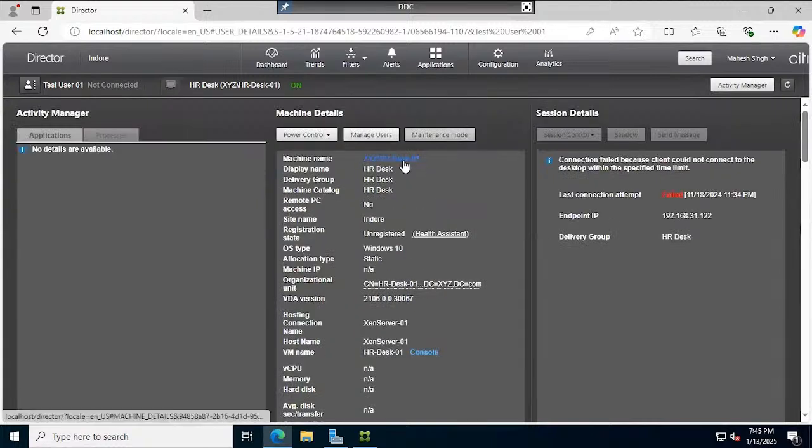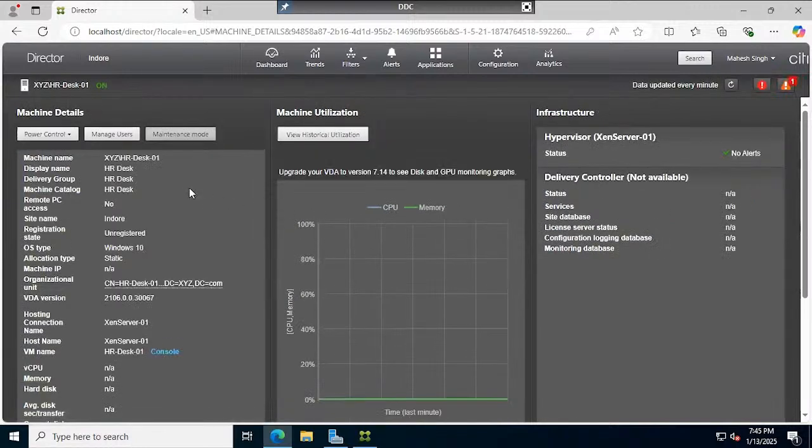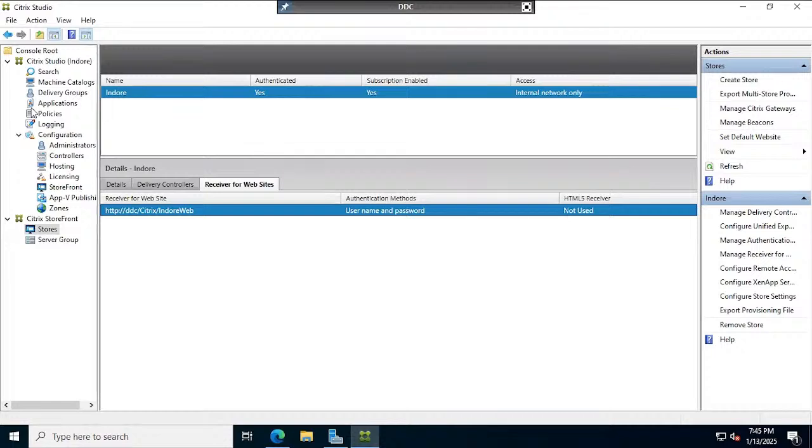Now you have got the host name for the user, right? So simply you can go to the machine. This is your machine details, okay? And now you have to go to the Studio console. From the Studio, you have to click on the machine catalog.